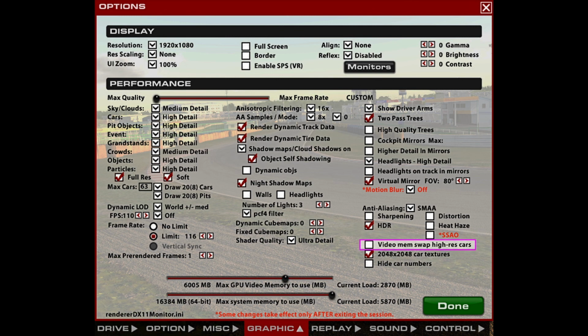Video mem swap high resolution cars. This is a very old setting used when GFX cards had very limited memory. Turn this off if your GPU has 4GB or more memory. 2048x2048 car textures. You want this on to get the best car paint resolution. Hide car numbers. This is only used when you are running a custom number paint, otherwise off.